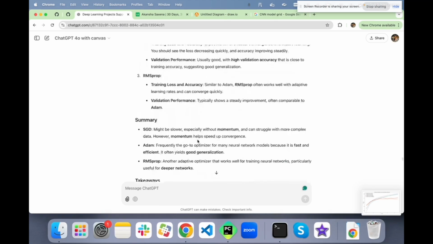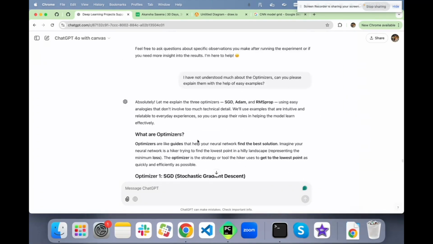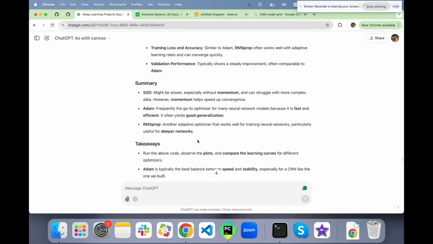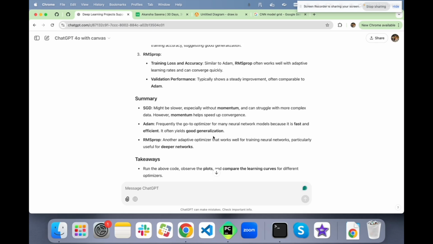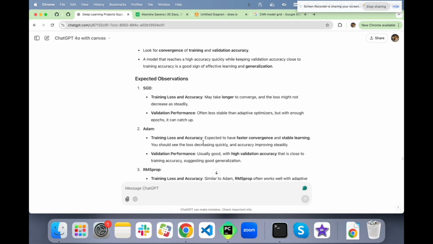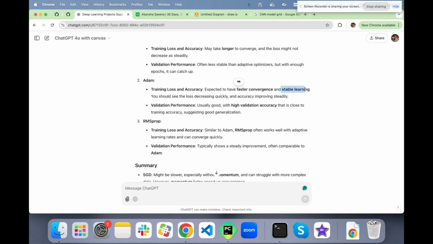Now let's see what ChatGPT would say here. Yes, see, SGD was slower, especially with momentum, and can struggle with more complex data. Adam is frequently the go-to optimizer for neural network models. Yes, it has faster convergence and stable learning, and it has higher validation accuracy. Yes, we saw quick convergence for RMSprop, and the performance is also steady.